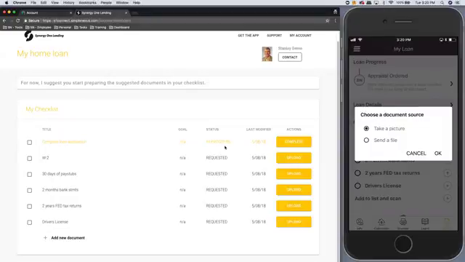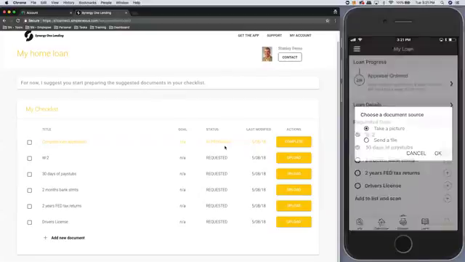But on the phone side, they will have the opportunity to either take a picture of the document and therefore scan it, or they can choose to upload a file. Now, from the mobile app, when you're uploading a file, it does have to be a PDF file. It can't be an image file. So let's go ahead and go the take a picture route, though.